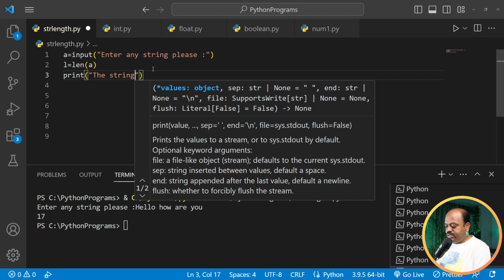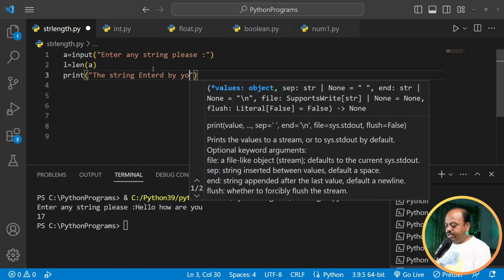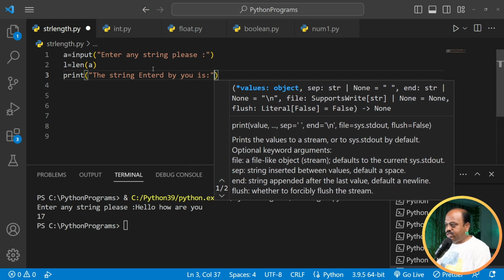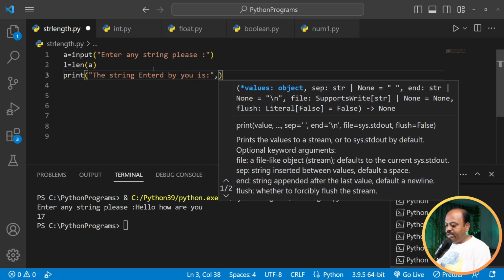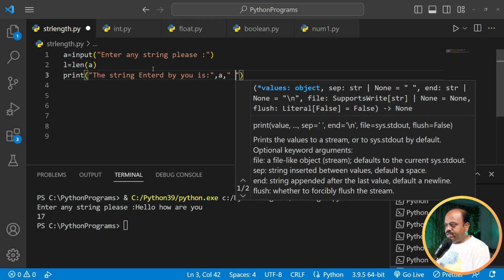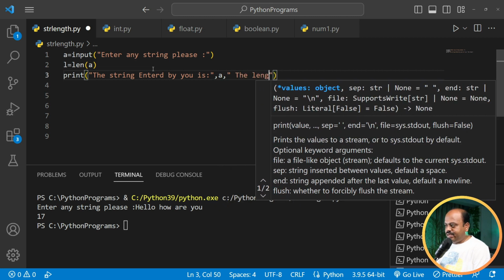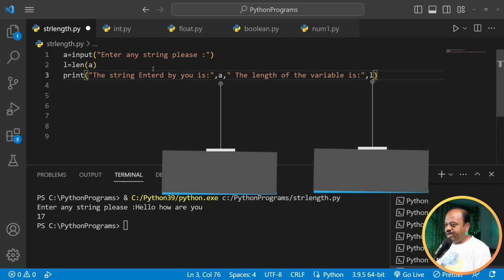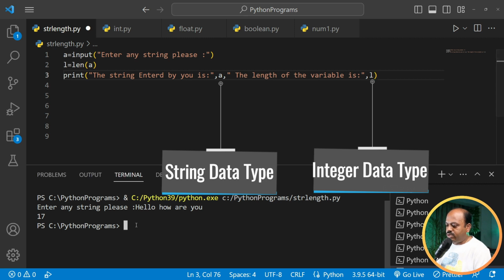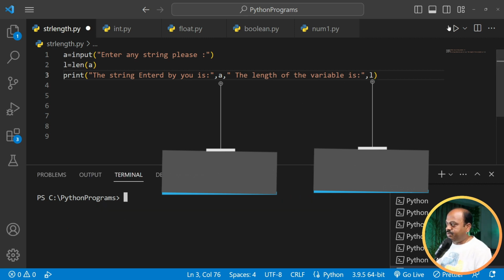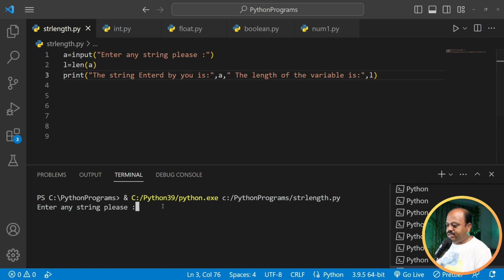the string entered by you is, what is the string? We have stored it in variable a, correct? And then the length of the variable is, again, what is the length of the variable? It is stored in variable L, so we will write it outside the quote. So now let us run the program and we will enter the string.